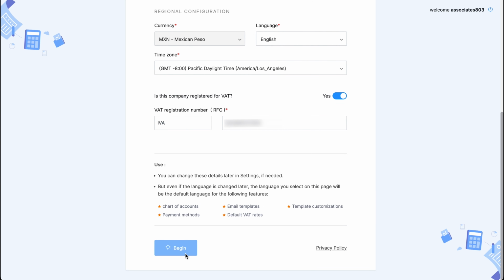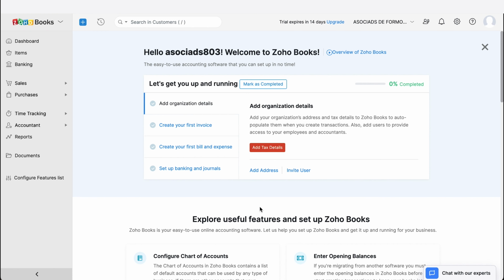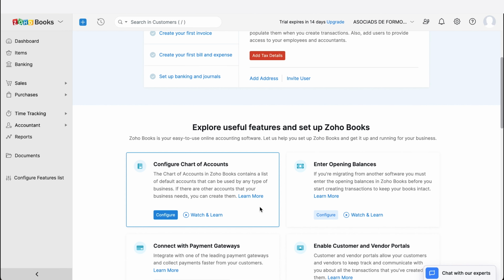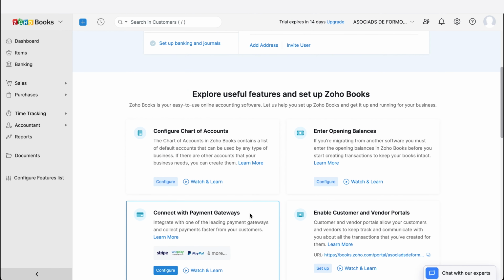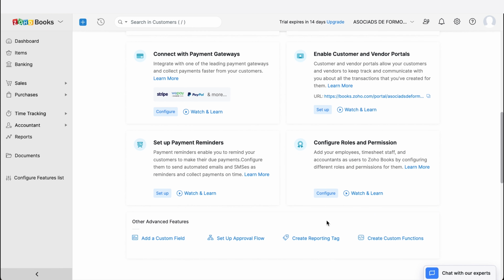Then click begin. You can choose to get a quick talk by clicking here. For now, we'll choose the other option. That's it, your organization is all set up. After signing up, you'll be logged into the Getting Started page. In this page, you can find various how-to videos and webinars which will help you navigate through Zoho Books easily.